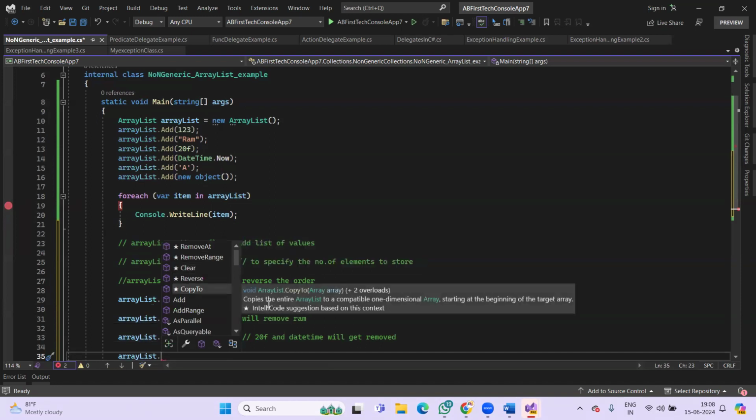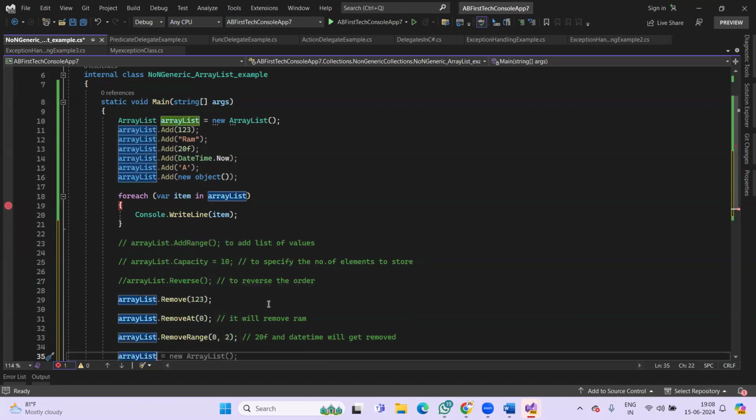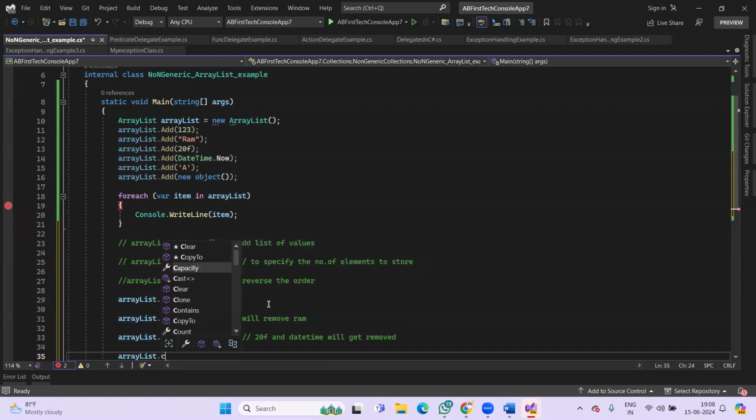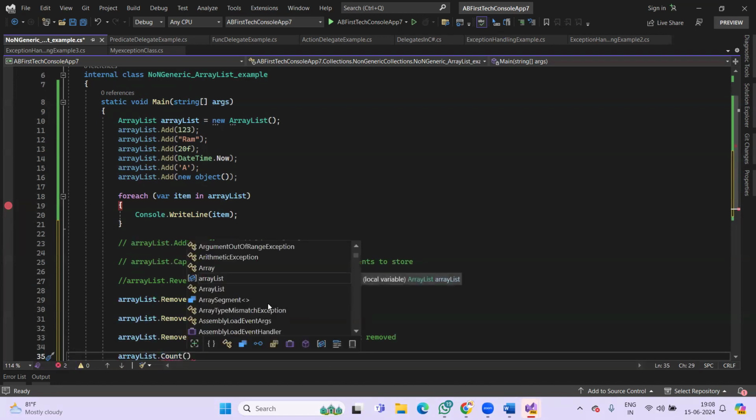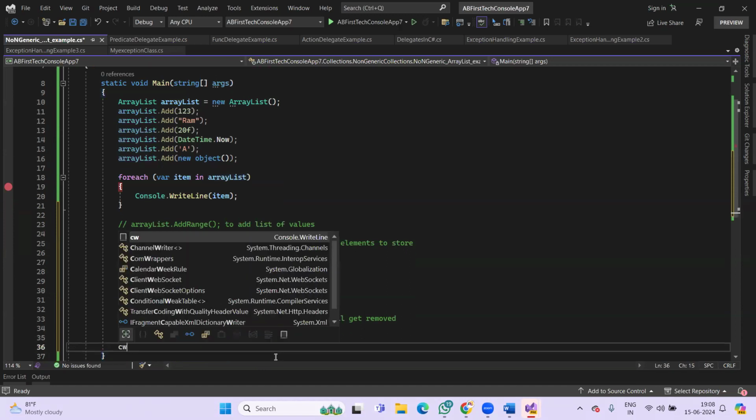ArrayList dot Count. If I want to get the count, it should give an integer. It gives you the count of the elements. How many elements are there?